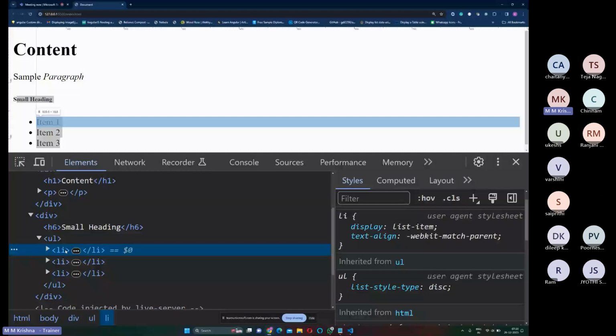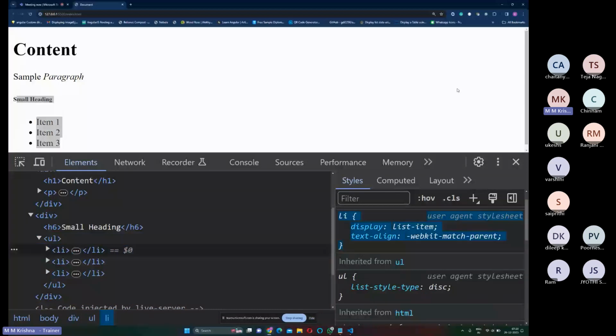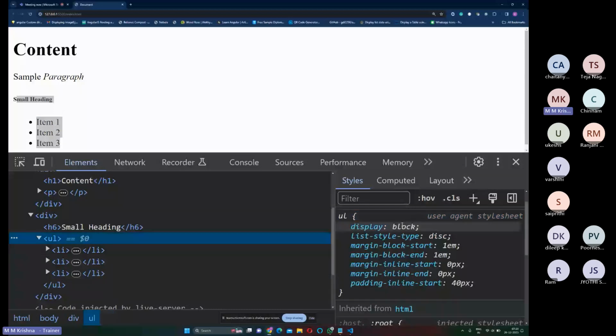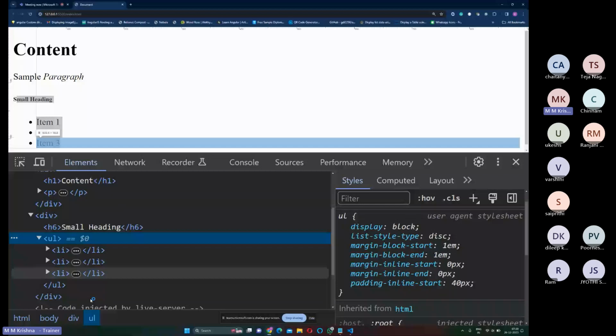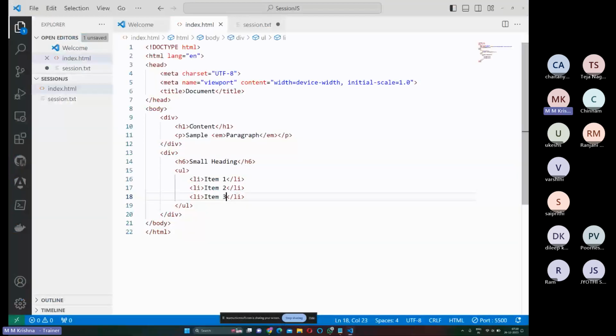Based on the predefined style, where is it coming from? It is the user agent style sheet, which is defined by default in the browser. To make use of that, we'll simply make use of those structures and use them over here.